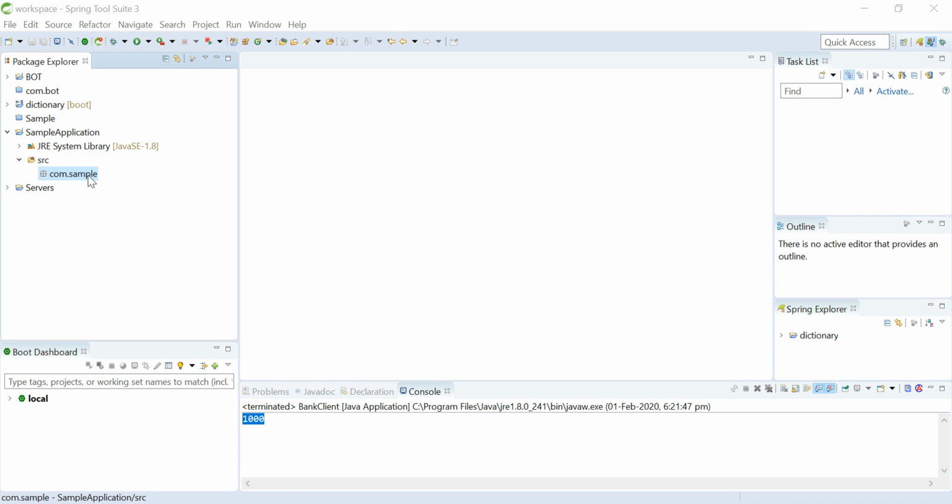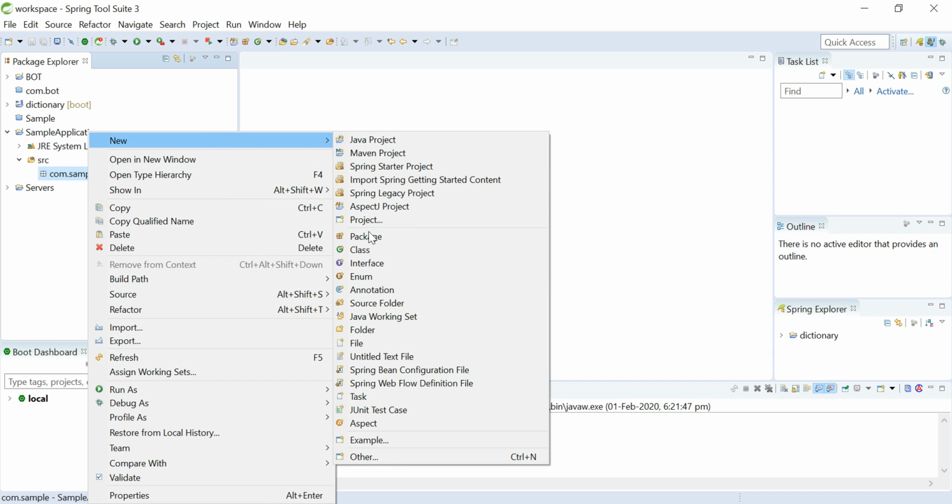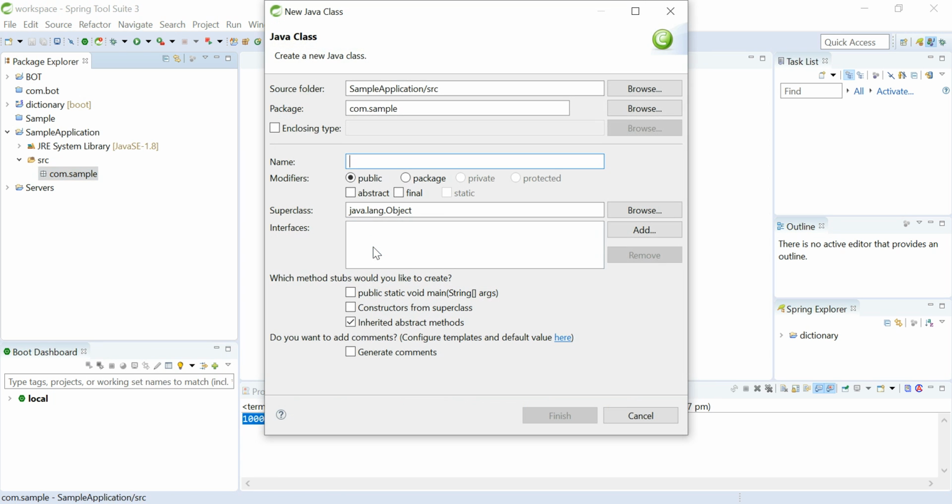When should we use abstract class and interface? I'll tell you later, when I show you an example for abstract class and interface. Okay, let me create a class. First I'll create an abstract class, user details.